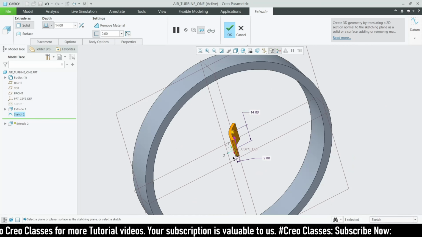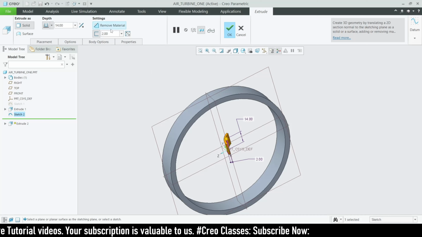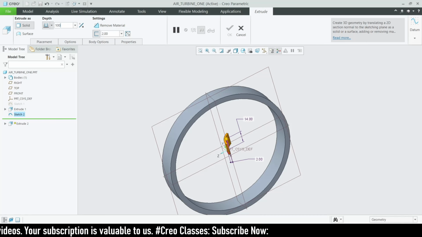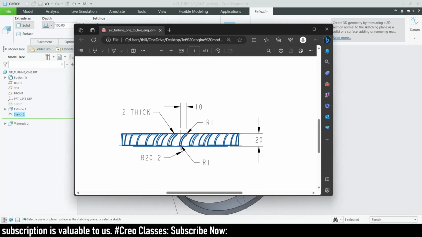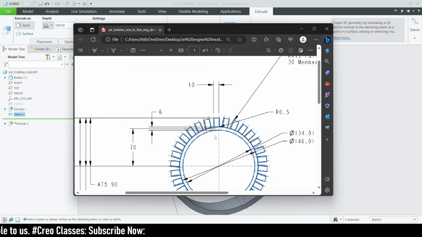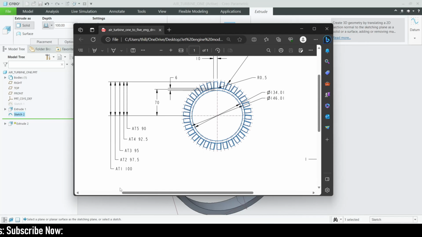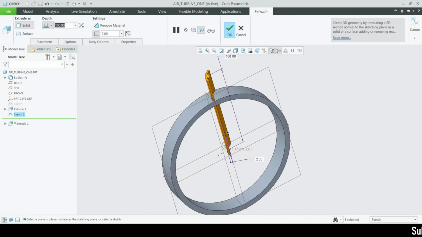Okay, so now we have to create this extrude length. I'm going to add an extrude length of 100. Let's see whether it is 100 or not. Yeah, okay. For the air turbine one, they have mentioned a value of 100. So this will be 100.